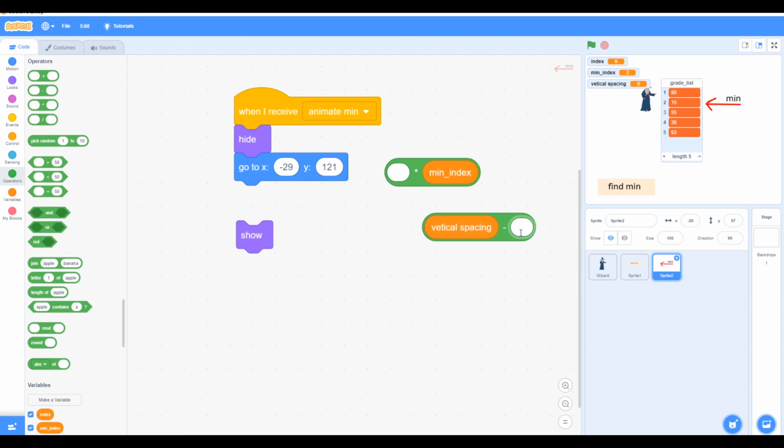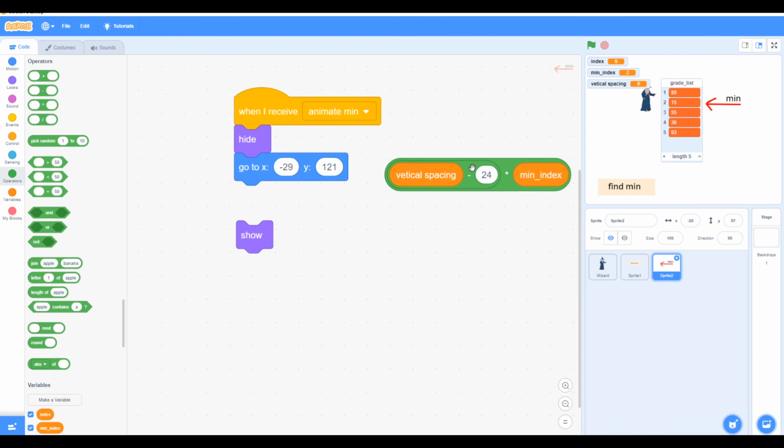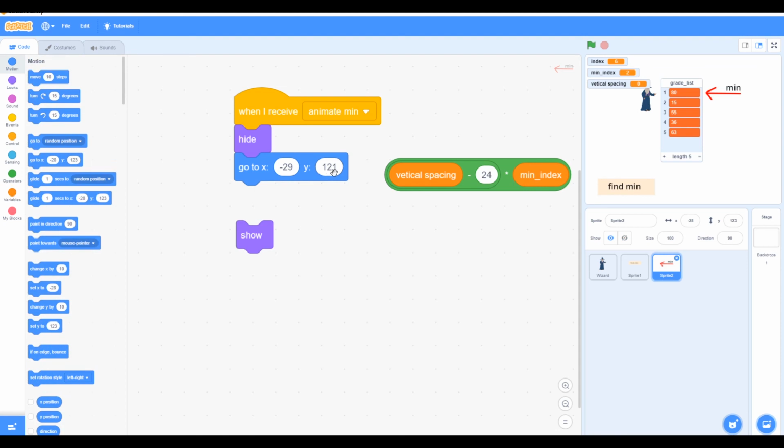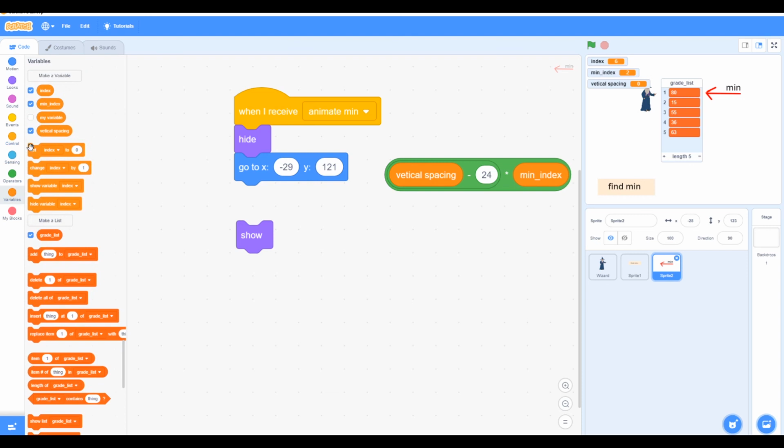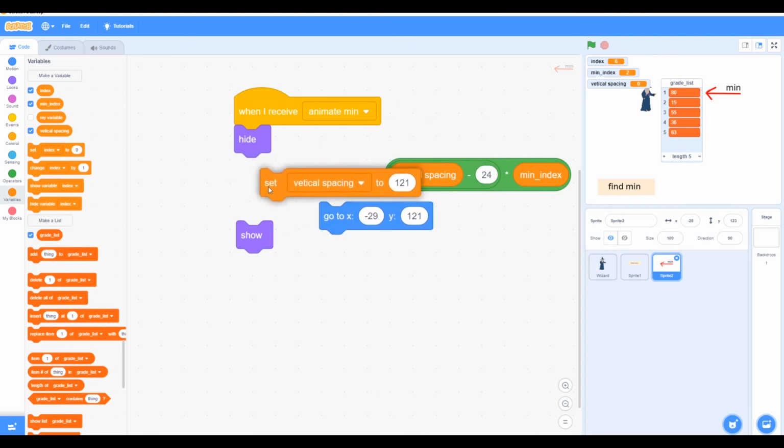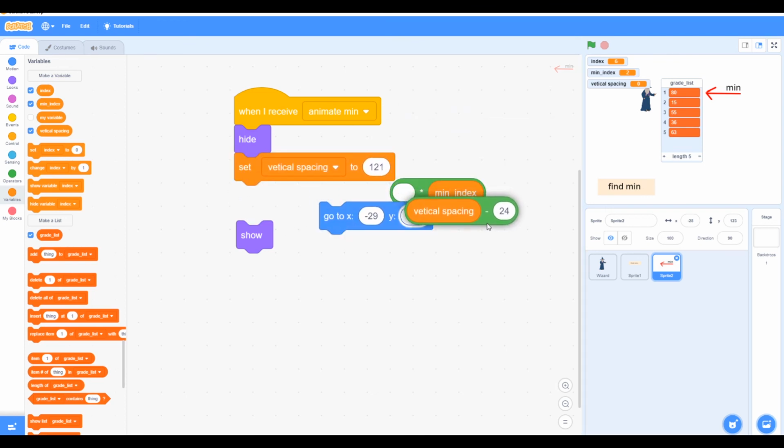So let's use vertical spacing. So we're going to say minus 24. So that's going to be times the minimum index. And actually, let's try Y at 120. So we can change it so the vertical spacing is at the top, and then we multiply the 20 difference by the minimum index. That way we can work out where the Y is. So let's just change that.